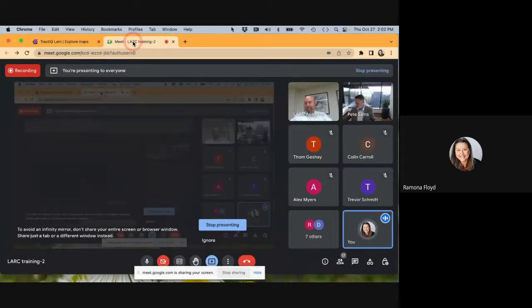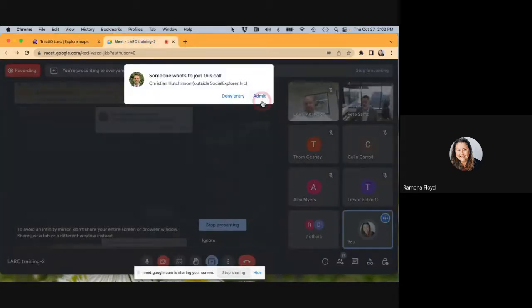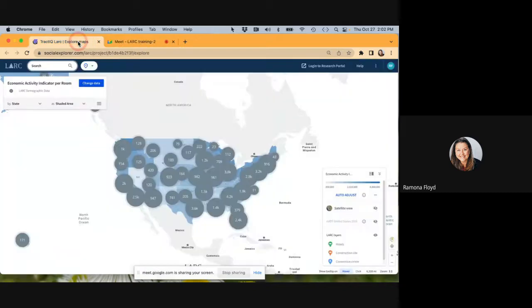I am recording this session so that everyone can see it later and review any of the things that we're going over today. I may have to pop over and let folks into the meeting, but in the meantime, let's get started. The first thing we're going to do is review the application layout and where to find tools and features.